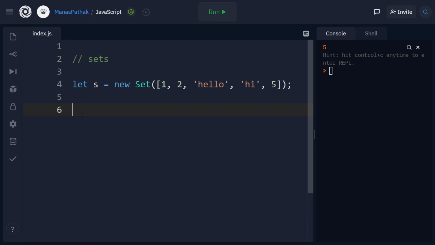Alright, now let's see how we can iterate over the values of the set. For that we have to use a special kind of loop called a for of loop. So for, round brackets and then curly braces. And after that we have to declare a variable in these round brackets, let's say items, and then a special keyword called of. And after that we have to put our iterable object. In this case, it is our set, which is the s variable.